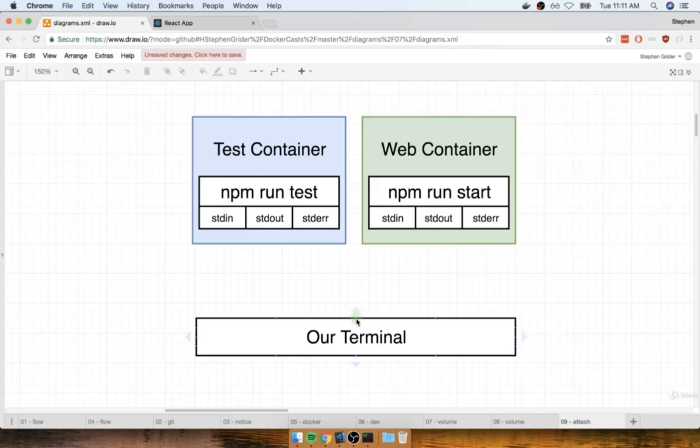Now we are currently typing in our terminal, but there's nothing in place that is taking our text input, like the keys we are pressing, and automatically forwarding that input over to standard in of the test container. That would be ideal, but it's not set up to do that by default. And unfortunately, using Docker Compose, we cannot easily set that up.